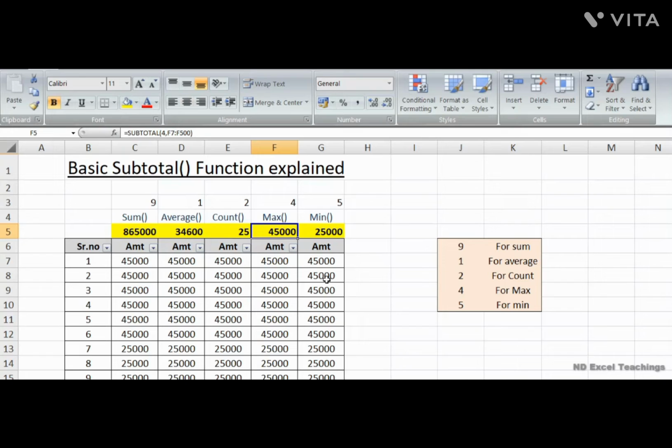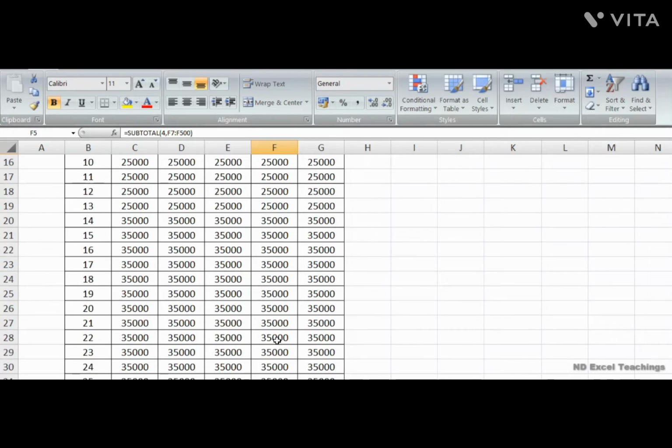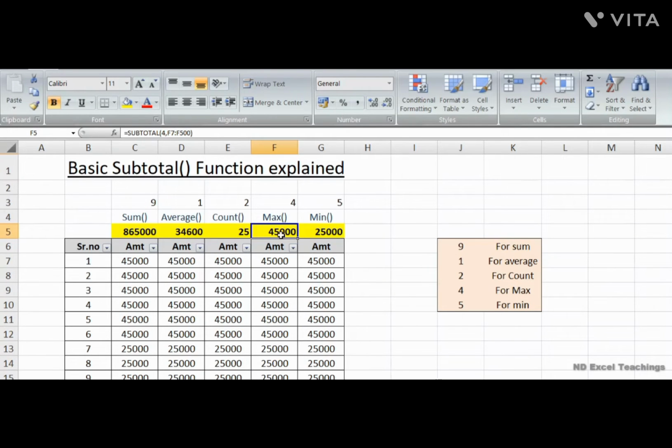Then the next function in subtotal is subtotal 4, from 7 till 500. 4 represents the maximum of the numbers. See, 45 is the number, 25,000 is there, and 35,000. What is the maximum? 45,000. So if we change somewhere below from 45,000 to 95,000, I will just change it. See, it shows 95,000. So depending upon the data, it takes out the maximum number.